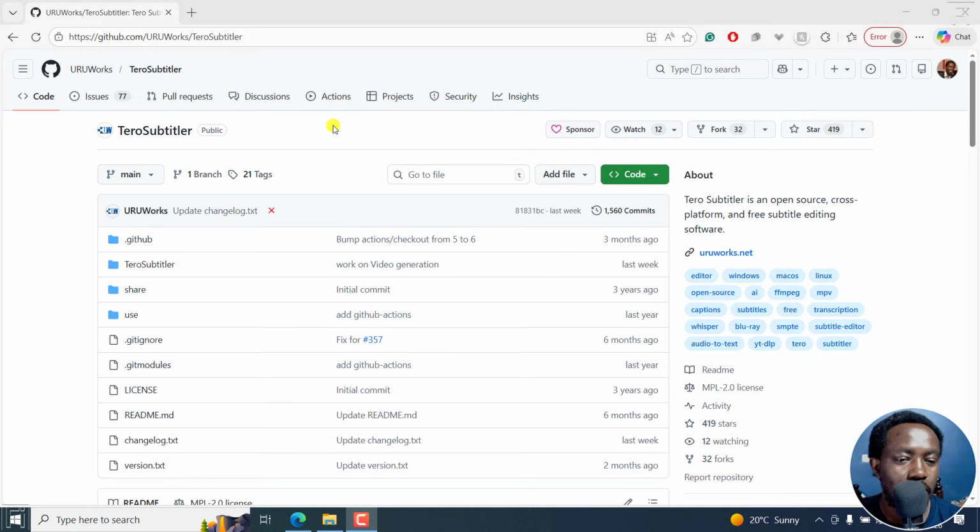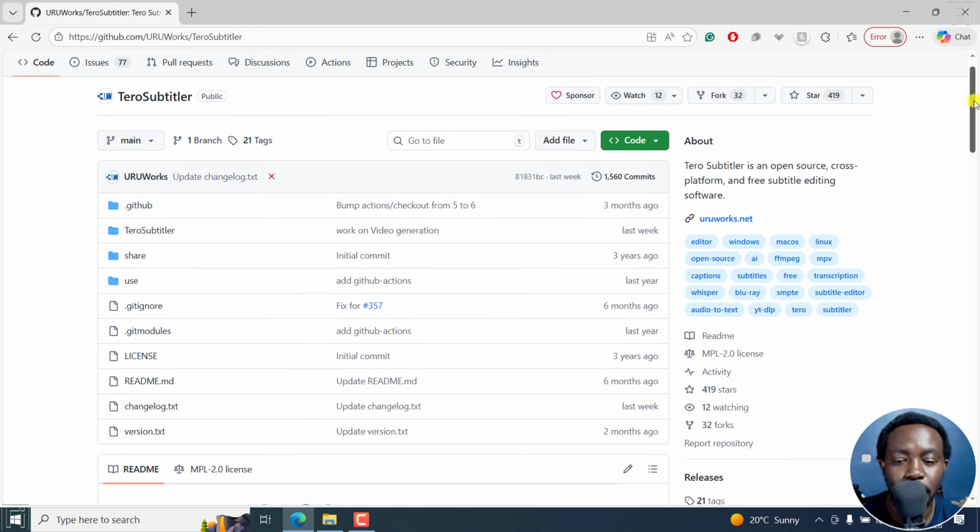Now, TeroSubtitler is by Uruworks, and they used to have another subtitling application that was called Subtitle Workshop, but I do believe they pulled it for TeroSubtitler. I think it's Tero or Tero, whichever fits for you, but remember it's just TeroSubtitler. And this is an open source cross-platform free subtitle editing software.